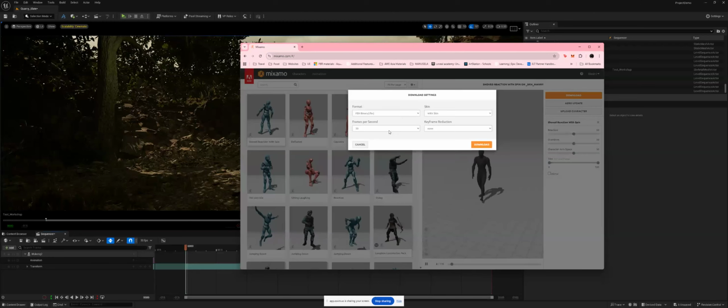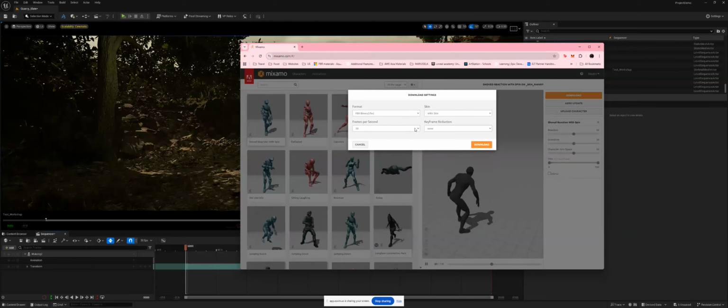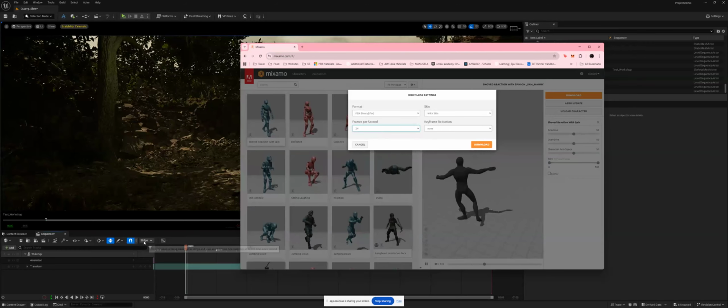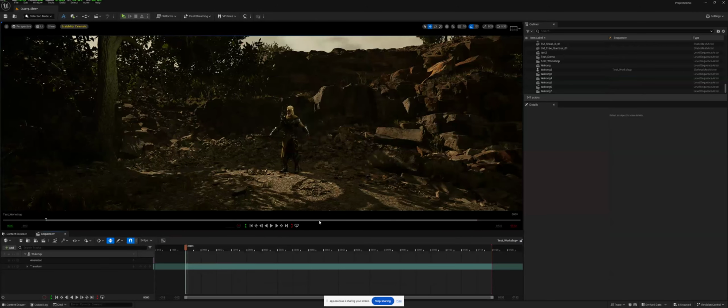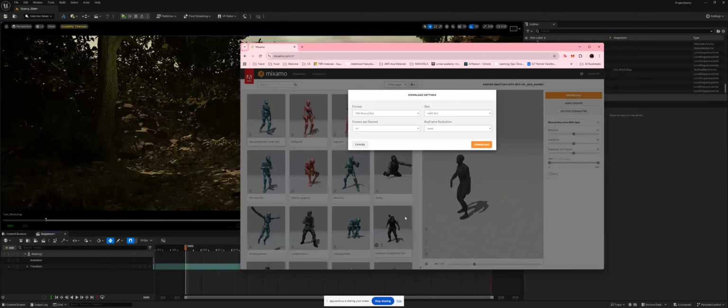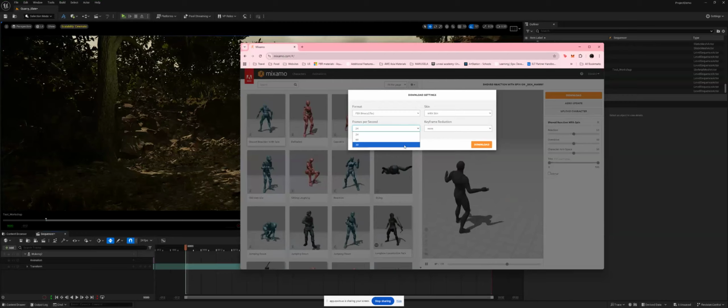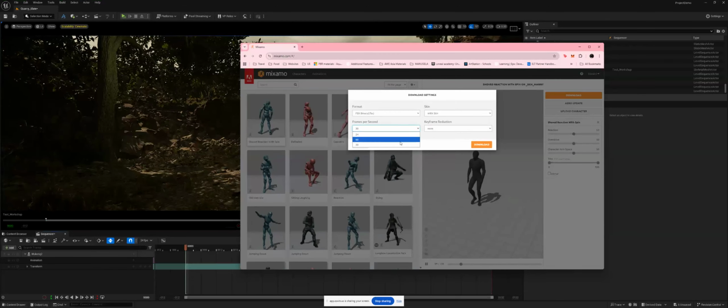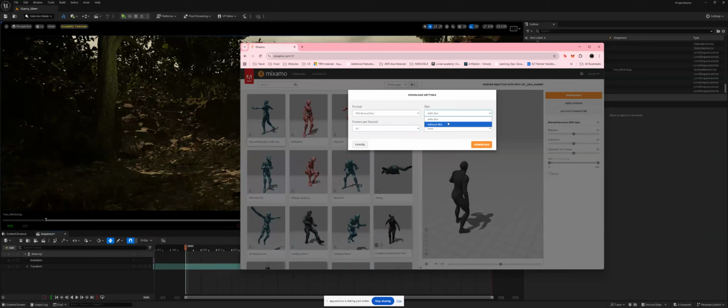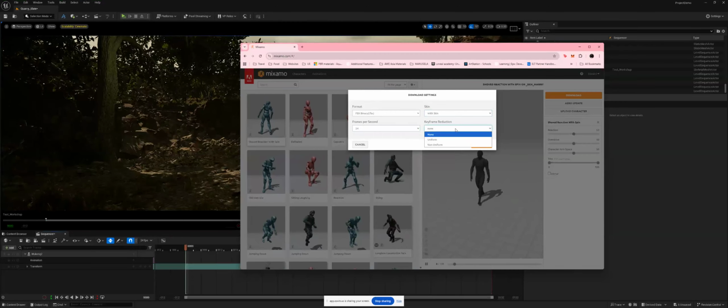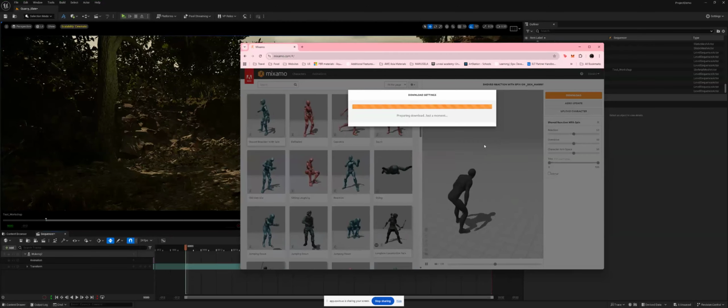And then when we want to download it, I normally use 24 frames per second, even in my scene. I usually use 24 FPS. So just change this one. But it depends if you guys want 30 frames per second or 60, but I normally use 24. And then this one, you don't have to change anything. And then download it.